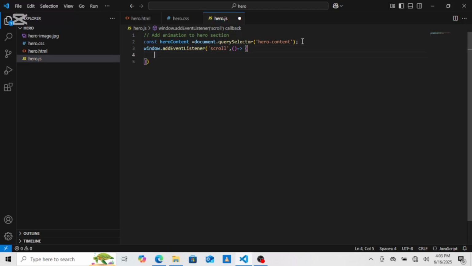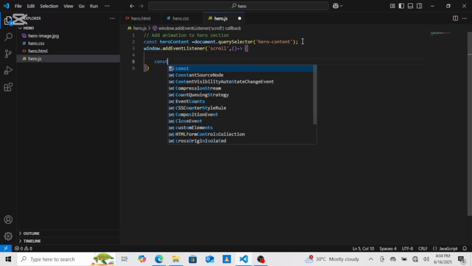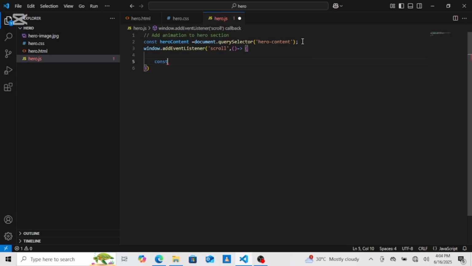Inside there, I'm going to create another variable. Let me come down a bit. Then I will say const, and this const is scrollPosition. Yes, scrollPosition. Then scrollPosition is equal to window.scrollY. Let me go ahead and give it a value.